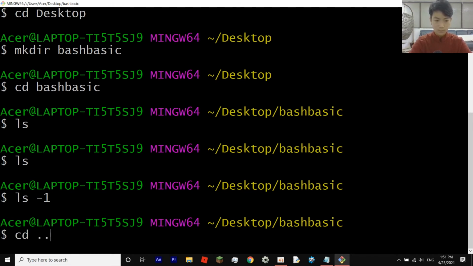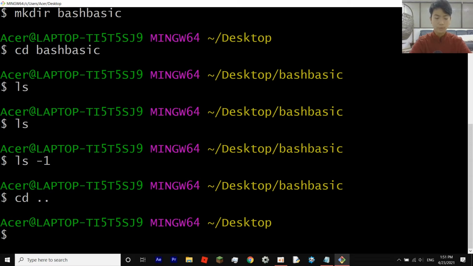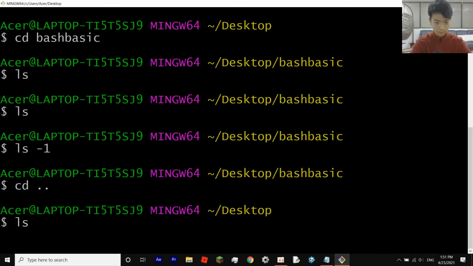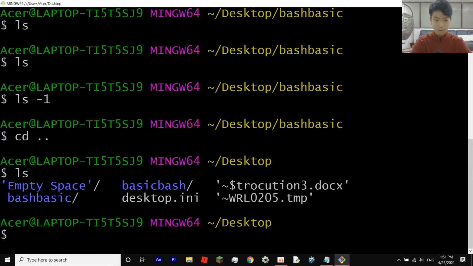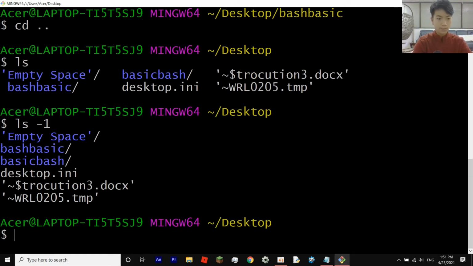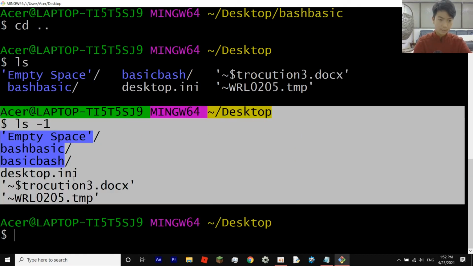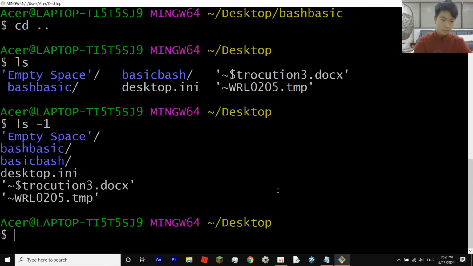So we could just go back a little. cd dot dot is to go back into desktop. Now desktop should have some. Yep, there you go. We have bash basic and all these other things. Now if we try ls dash l, it would give us a more detailed report.